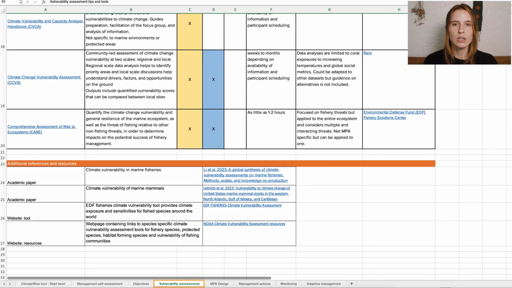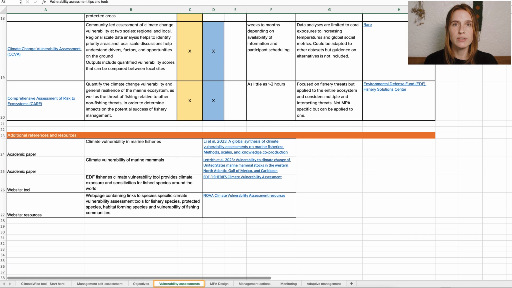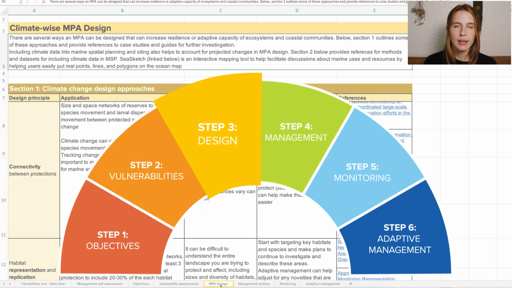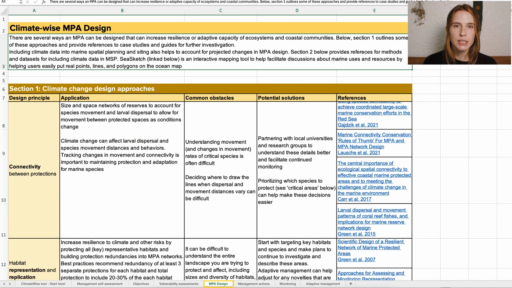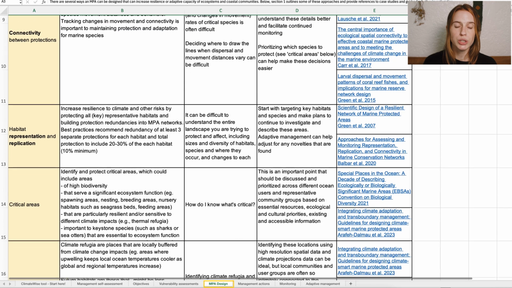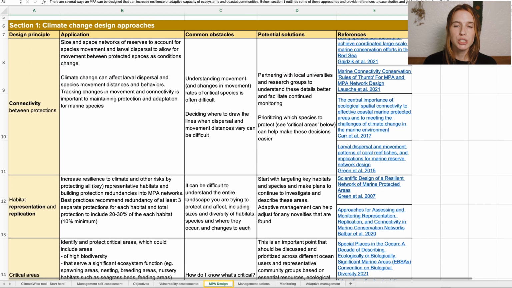At the end of this section, you'll find additional resources to help you dive even deeper and learn more. After you've gone through the information on vulnerability assessments, you'll move to the next tab, MPA Design. This section primarily focuses on the structure of marine protected areas, walking you through different approaches to increasing climate change resilience within your MPA design. For each design approach, the tool provides examples of application and outlines common obstacles with potential solutions. The last column then has links to learn more about each reference used.